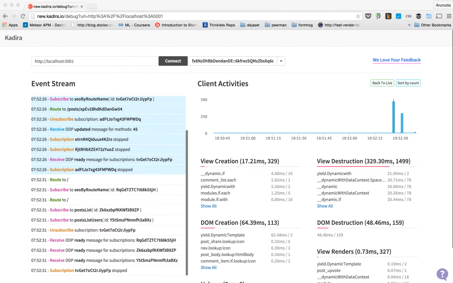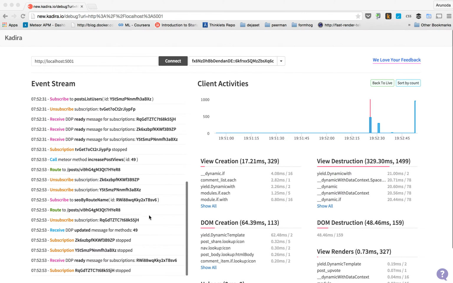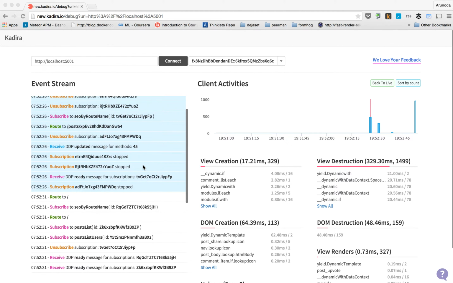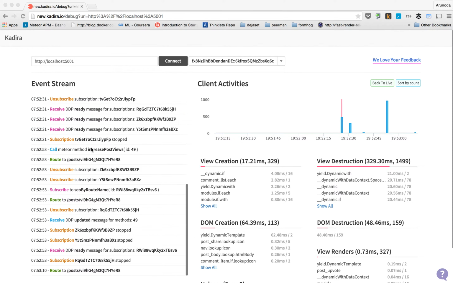Okay, now we are looking at the Telescope application and we are receiving some data in the Kadira Debug UI. So let's try to analyze what's happening at this time in my Telescope application. On this side I can see the event stream. The event stream is a place where we can see all the events happening in my application.